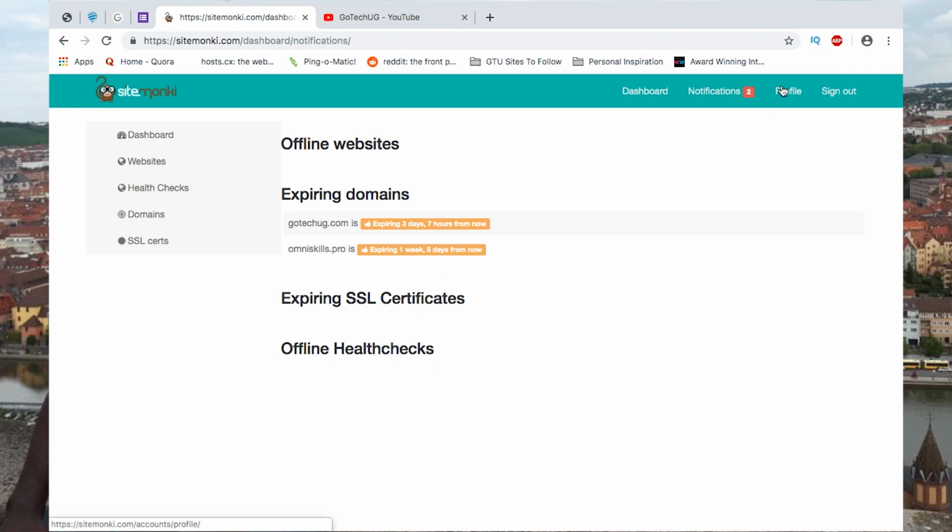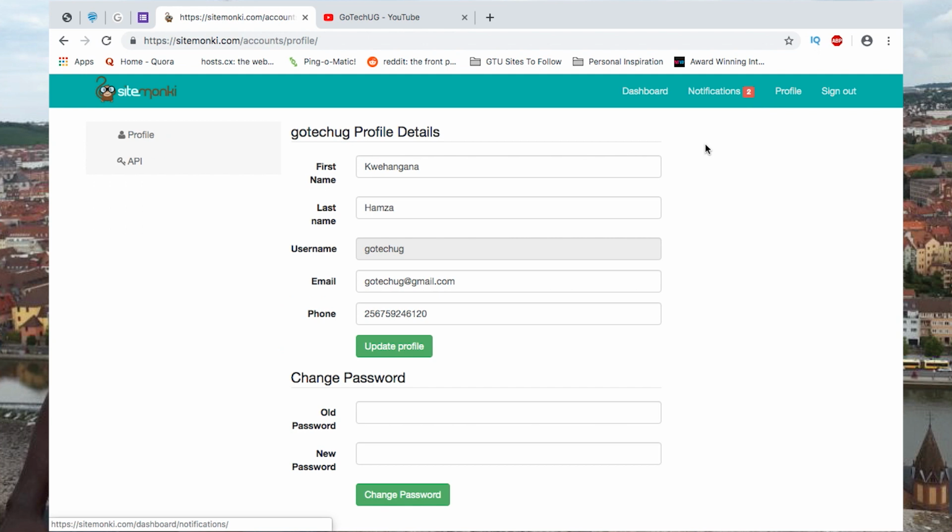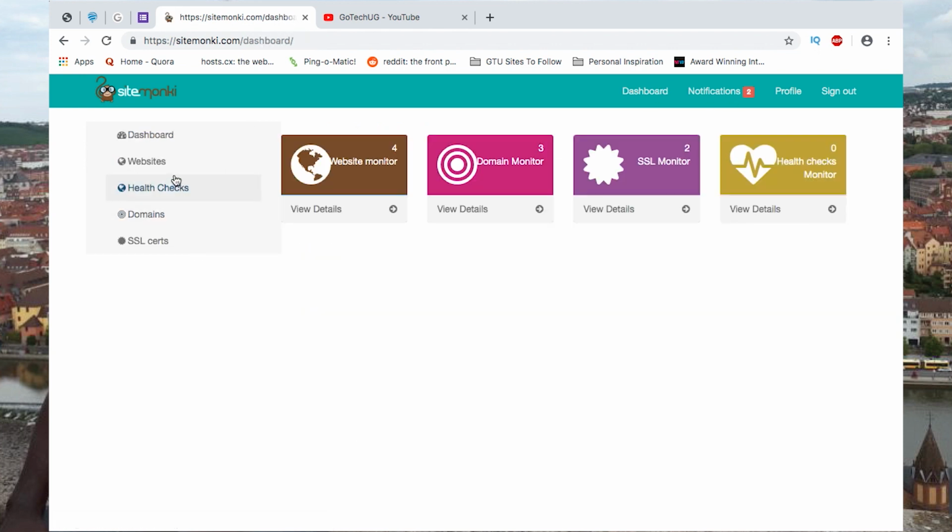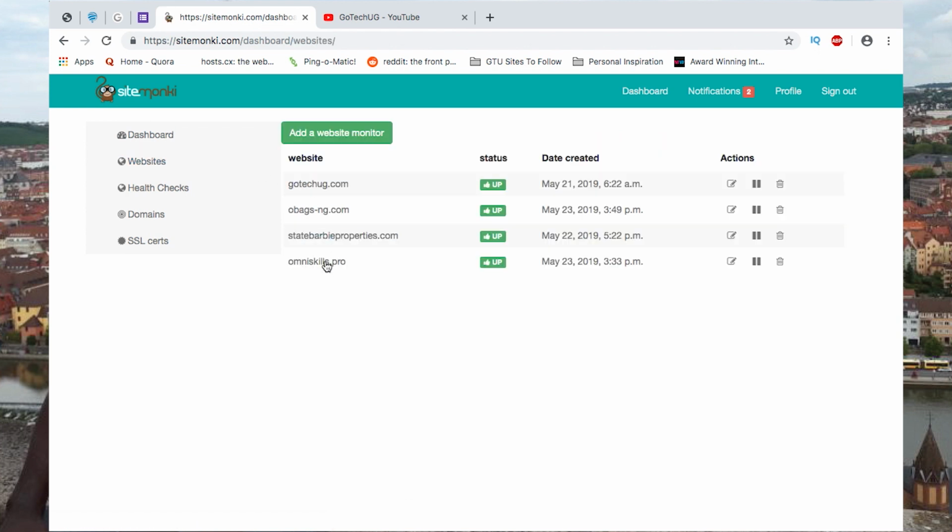The other part, you can also check on your profile. You can do a couple of tweaks here and there, including changing your password and a number of other things. So let's start with the websites. When you click on the website menu icon, you get here where you can add a website.